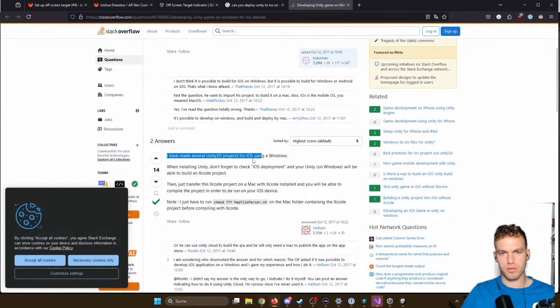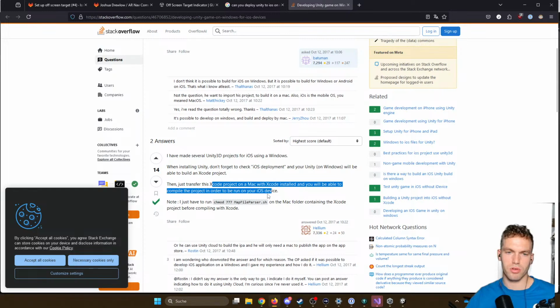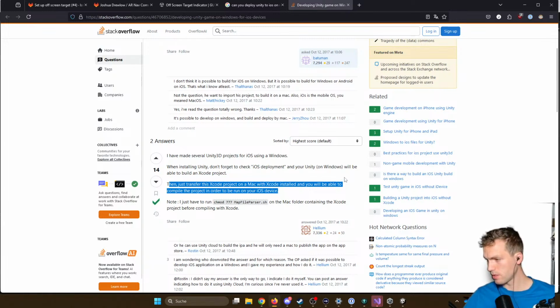I've made several Unity projects for instance using Windows. When installing Unity, don't forget to check iOS. Okay, so you can install the build tools on your computer and just transfer this Xcode project on a Mac with Xcode installed, and you'll be able to compile the project in order to run it on your device. So yeah, you still have to have a Mac at some point to run it, which is a bit, yeah, their ecosystem.